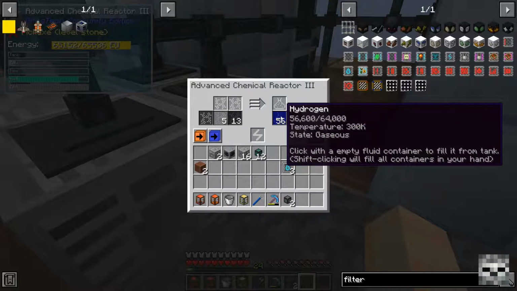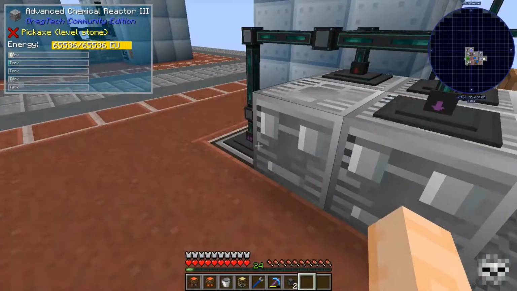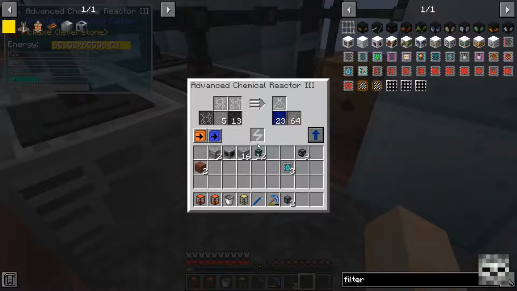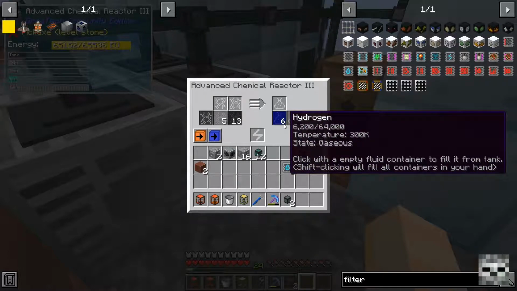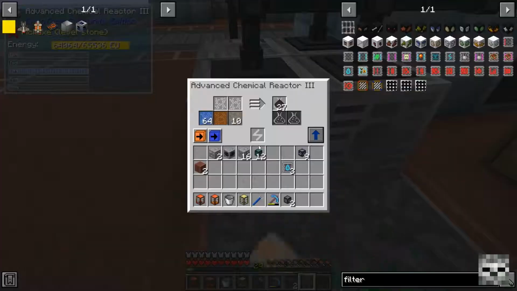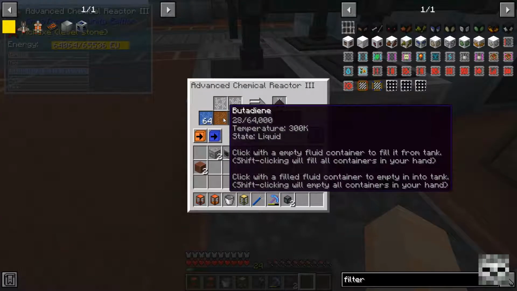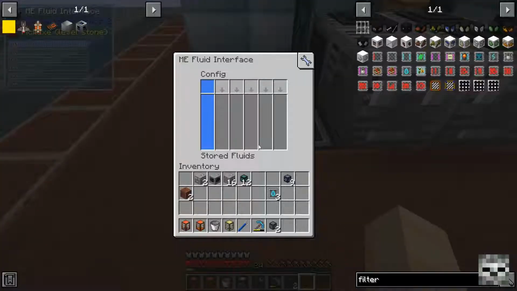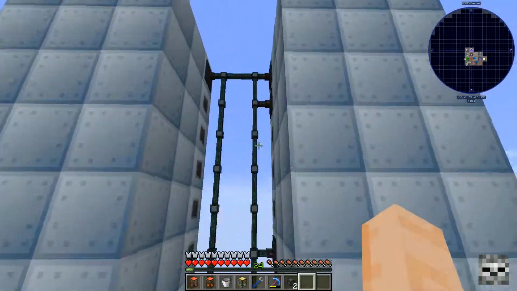Alright, so you're taking all the hydrogen out. It should be going into there, not going into here, not going into there. There we go. So all the hydrogen is going out, and then all the styrene should be coming in here. There we go. Awesome. Then you still should be empty. Yeah, there we go. So we have that one set up.